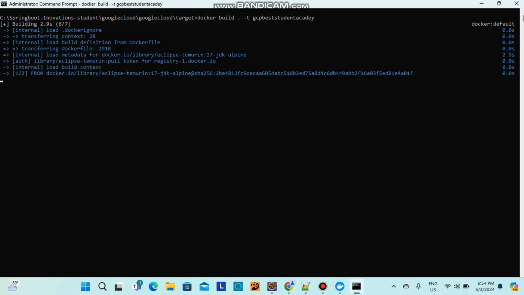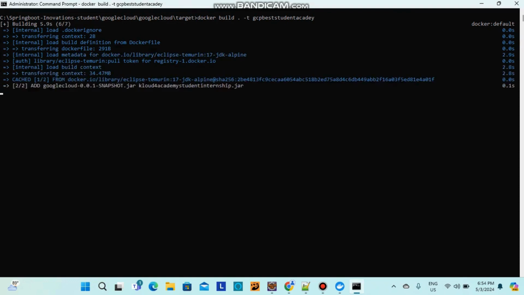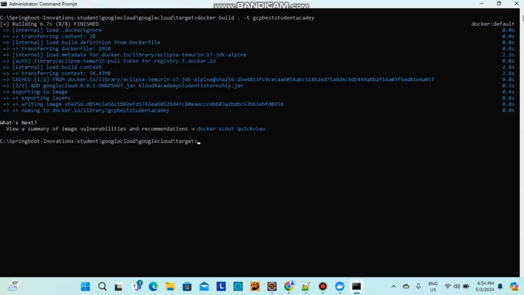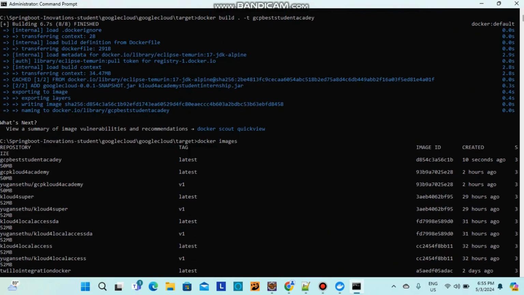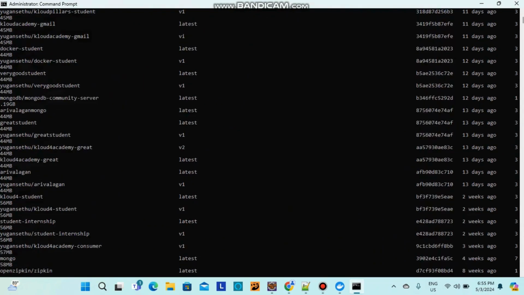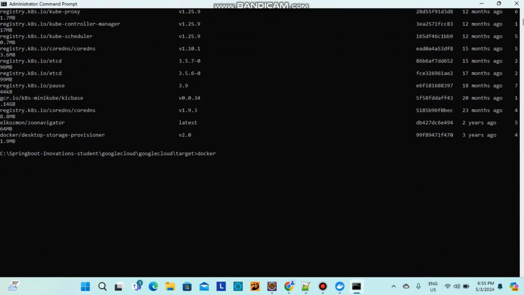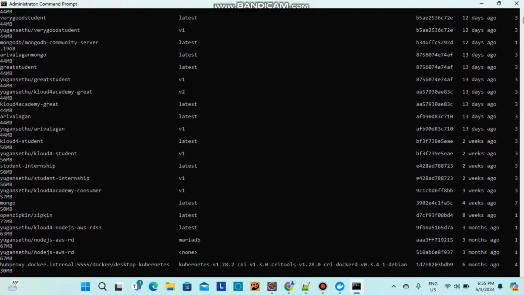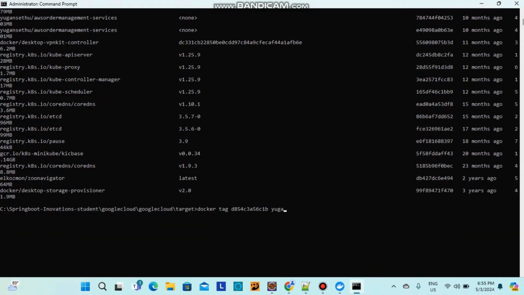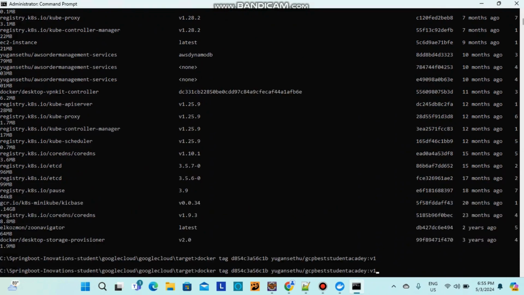Now it's building the image, and then we will tag the image so that we can push it to Docker Hub, right? So with docker images we list out all the images. We can copy the image ID, the Cloud Academy image ID I'm giving, and then I'm going to run docker tag with the image ID, and then I copy the name of the image, GCP Best Student Academy, and you can see Docker ID / Docker image name :v1. Tagged it.